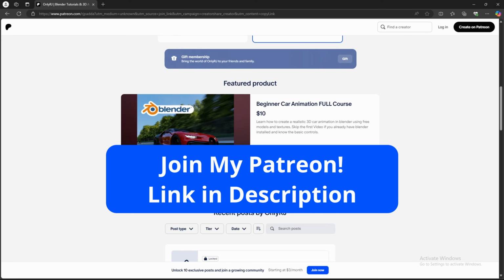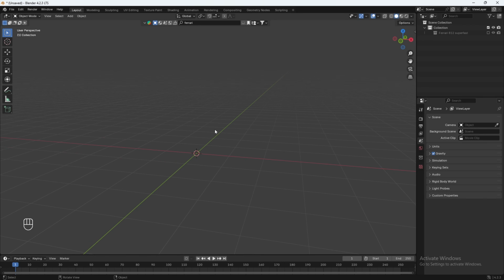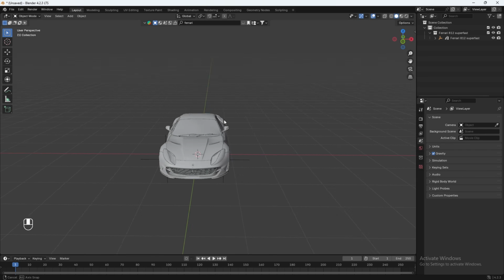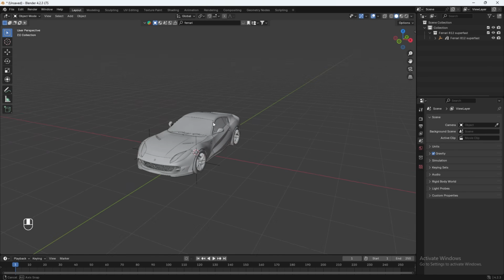Okay, let's get started with the tutorial. To get started, let's first import in a free car model. Now, you can use any car model you like. This car is going to be surrounded by a little tunnel or metal corridor. So I'm going to be using the Ferrari A12 here.